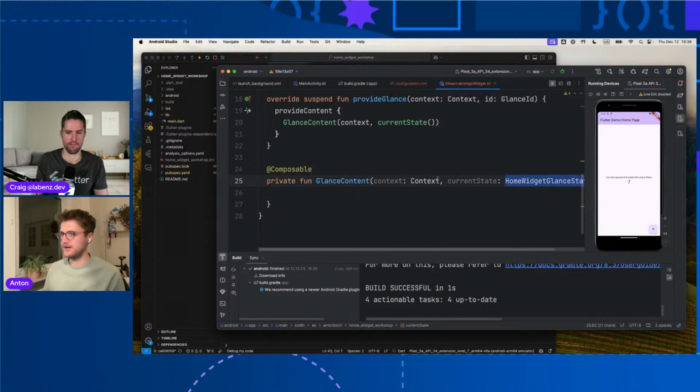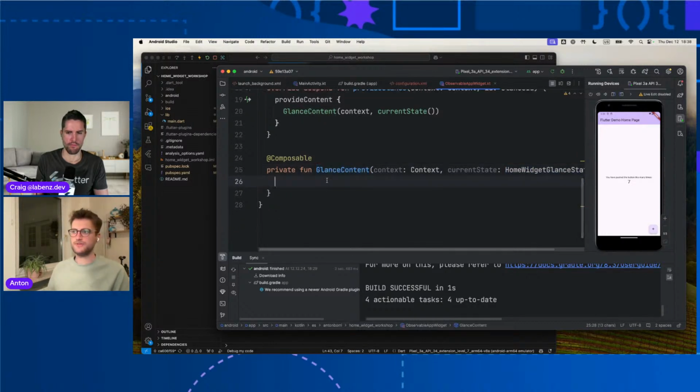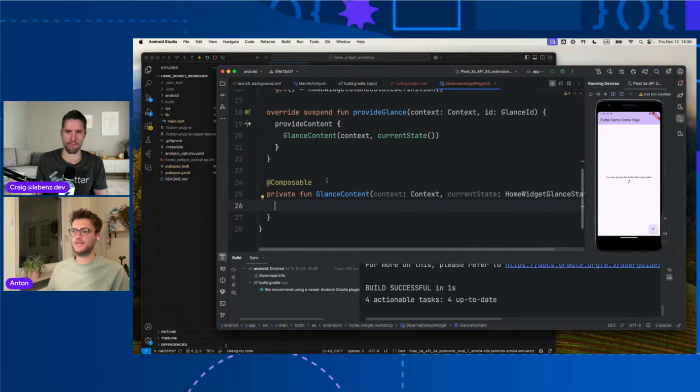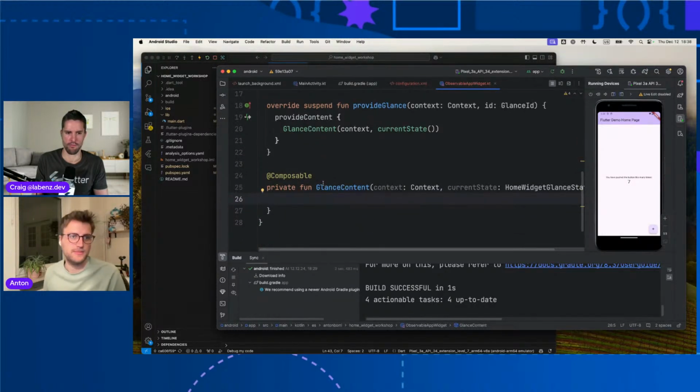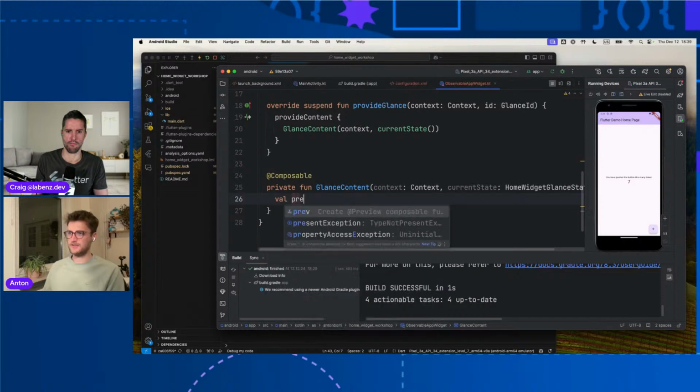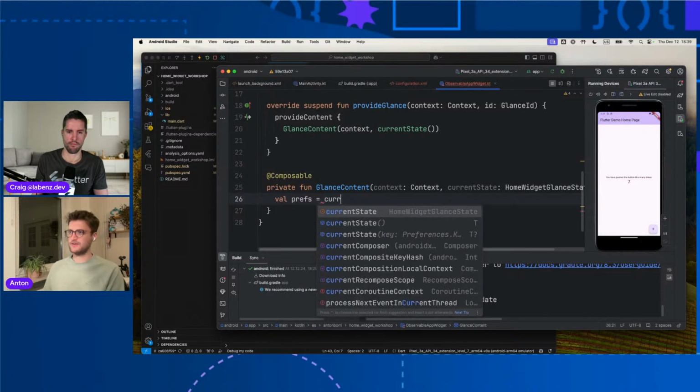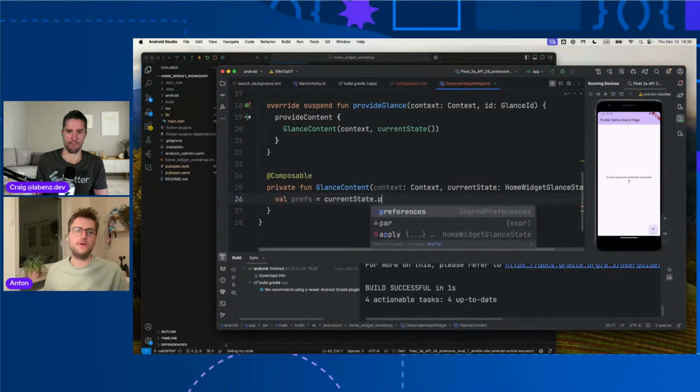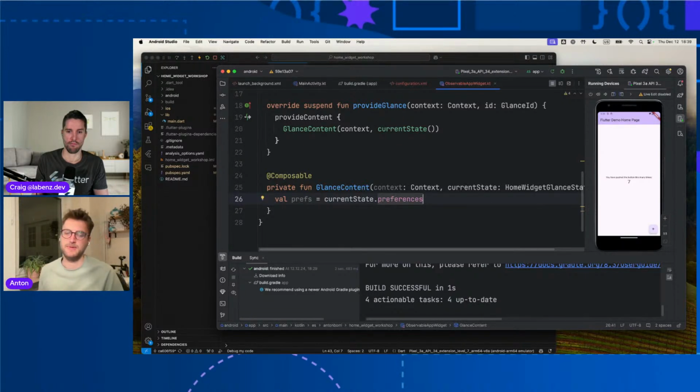But now we are in this glance content, which you can think about basically as your build method coming from the Flutter side of things. As I mentioned earlier, I managed a nice solution to get to the widget data that you send through Flutter in this Home Widget glance state. On this current state, you now have a variable called preferences. And these preferences are basically the shared preferences that Home Widget is saving data into.